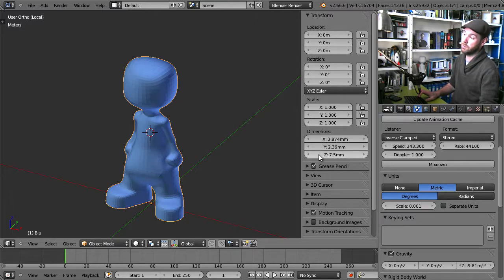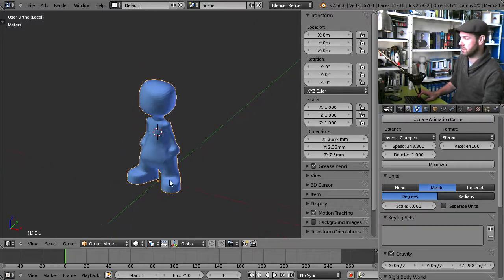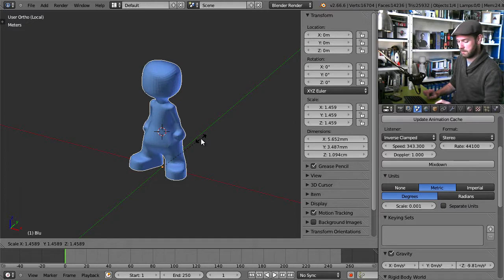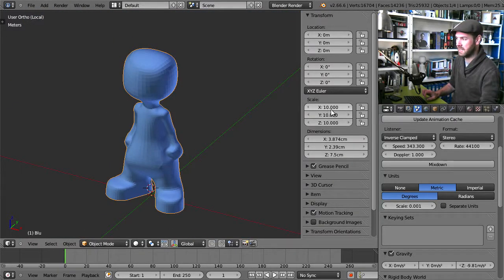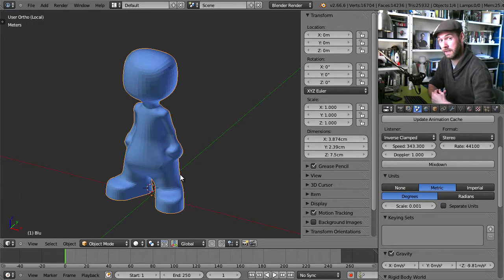So let's say I do want him 7.5 centimeters tall. All I have to do is scale him 10 times. So I've scaled him 10 times. He is 7.5 centimeters tall. I will apply the scale. If I now export my file and I tell the 3D printer to use 1 Blender unit as 1 millimeter, I can print at 7.5 centimeters tall.